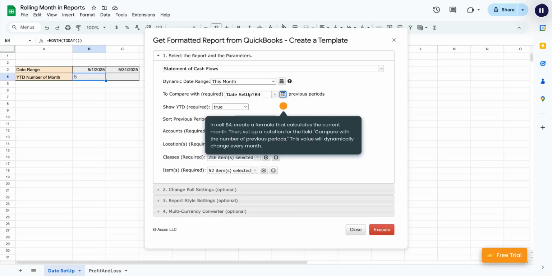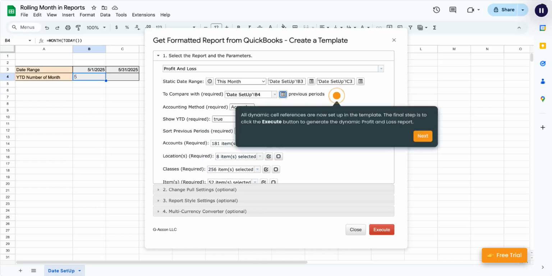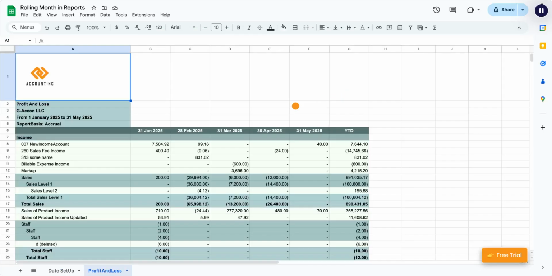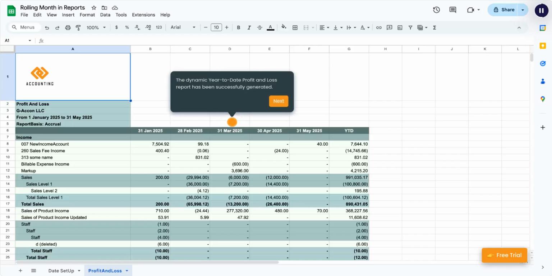Then, set up a notation for the field Compare with the number of previous periods. This value will dynamically change every month. All dynamic cell references are now set up in the template. The final step is to click the Execute button to generate the dynamic profit and loss report. The dynamic year-to-date profit and loss report has been successfully generated.